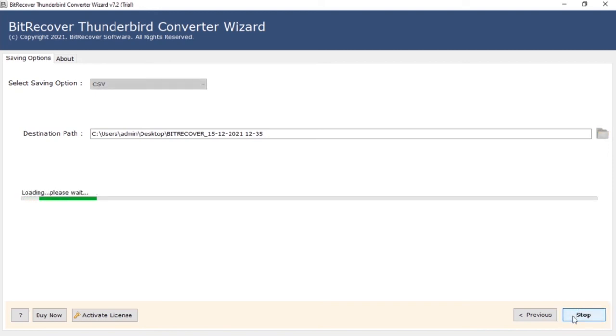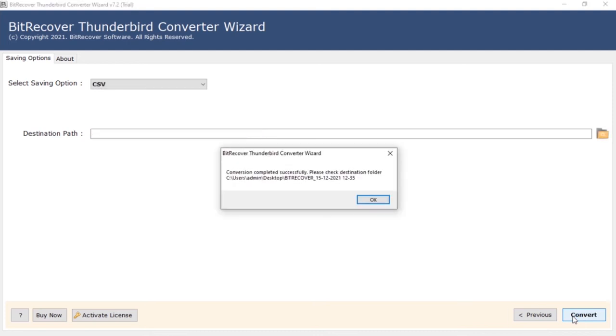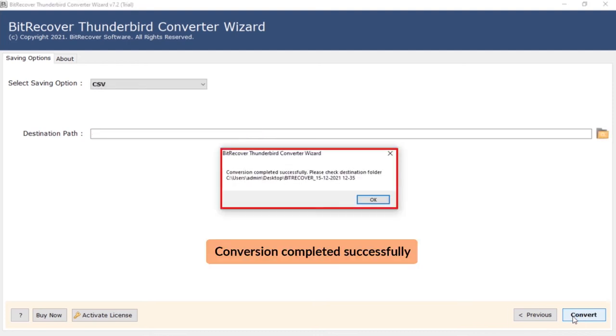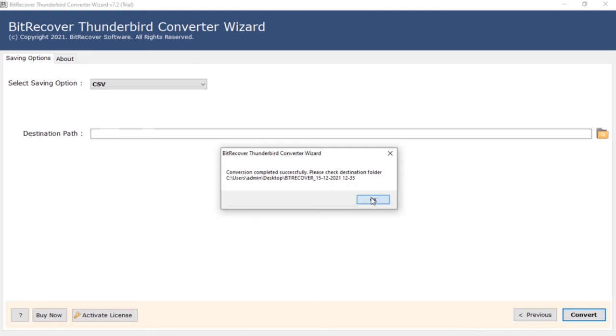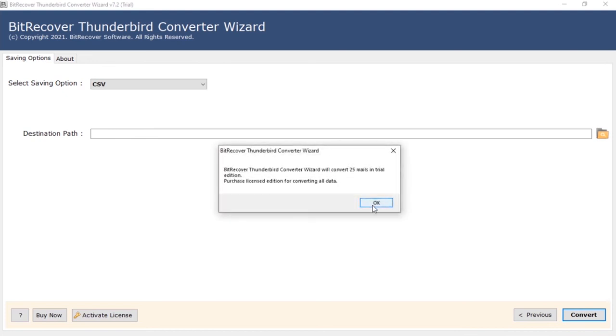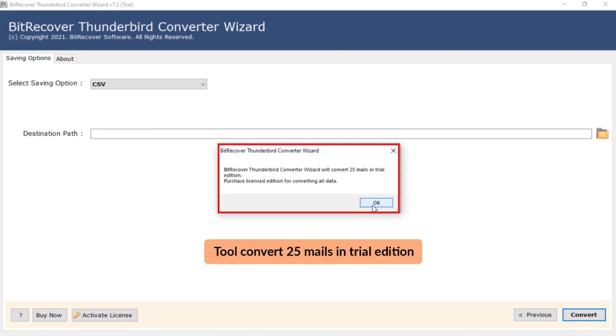Here you can see the running live conversion in the software panel. After the process get completed, the software provides a completion message. Click on OK button. The trial edition of the toolkit backup and restore first 25 email messages.